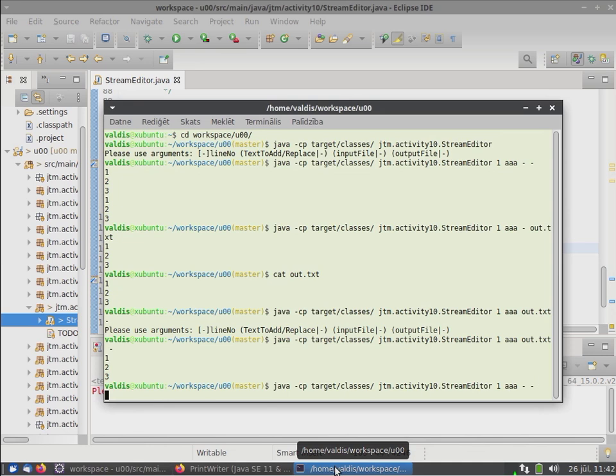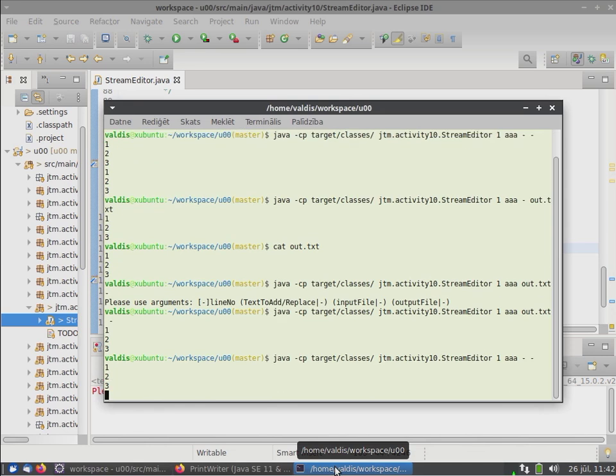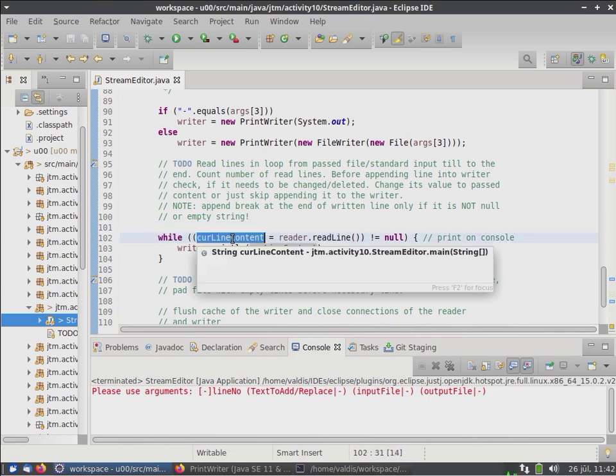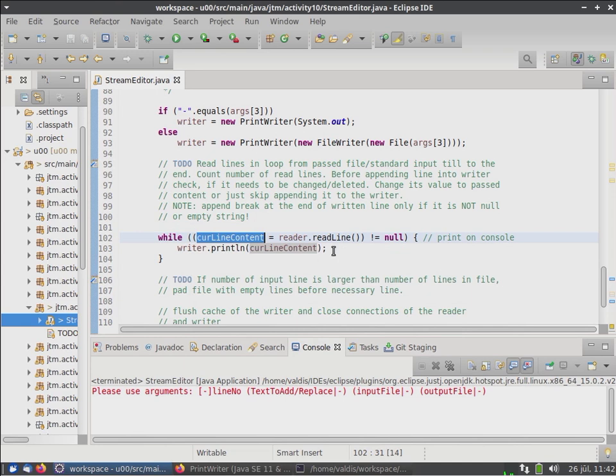But those who want to make code as short as possible may use this approach. First, read this line, assign to this variable, and if it's not null, so there was something read from this file, continue, in this case print it out. So that is a little bit of optimization again.